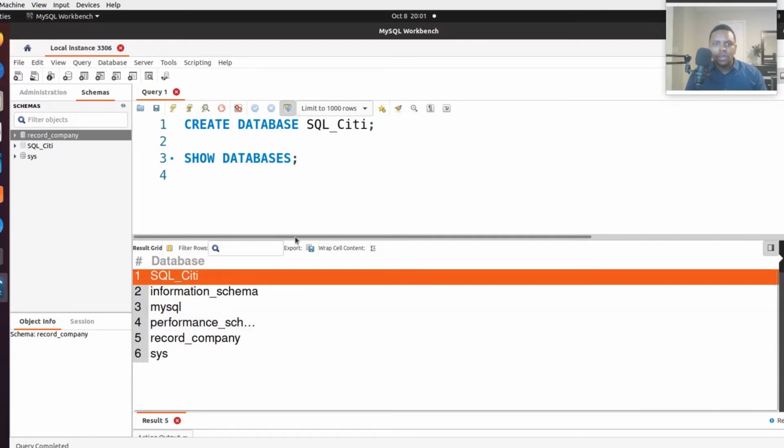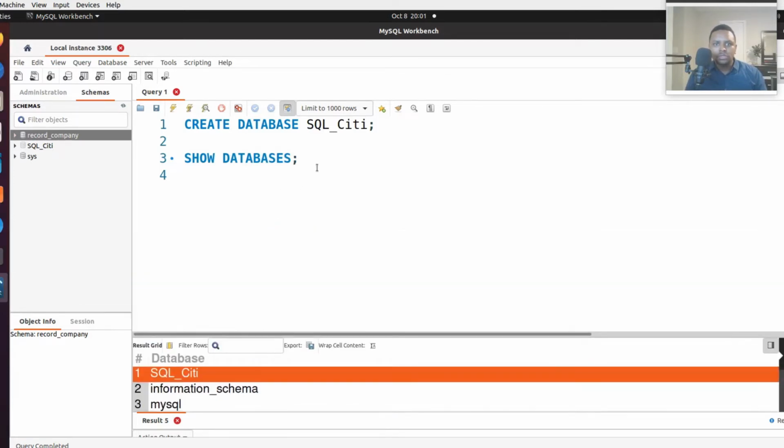Okay, now let's go ahead and use this database. Let's go ahead and create tables and add some content to those tables. But before you do that, you have to use the command use, and we have to specify the name of the database you want to use.